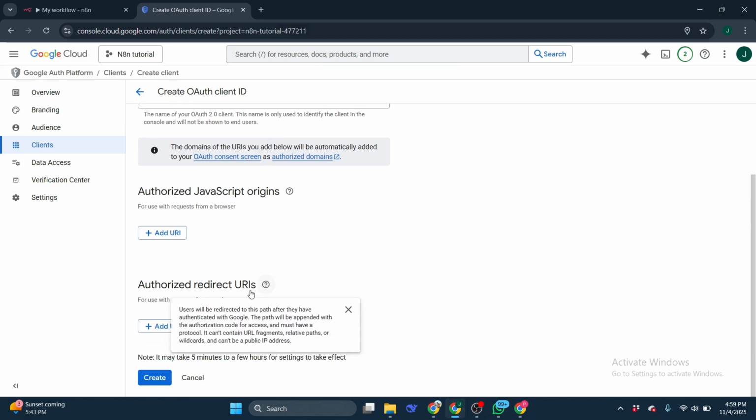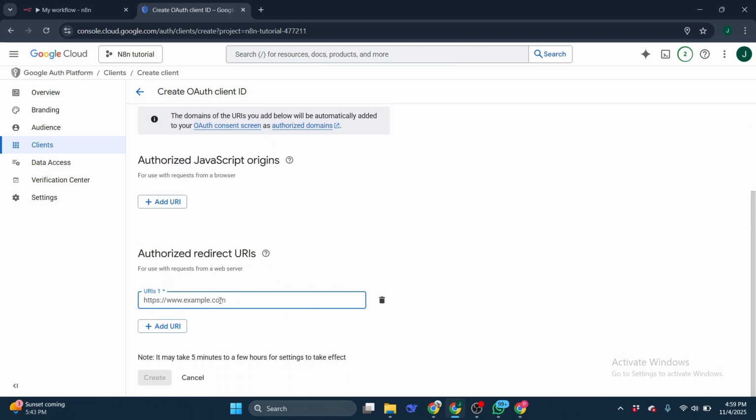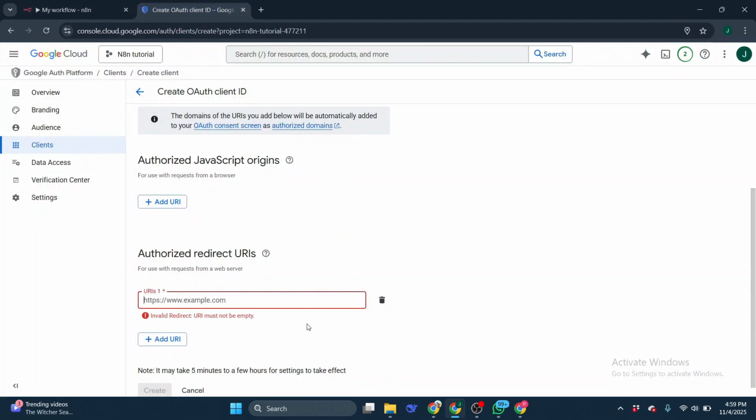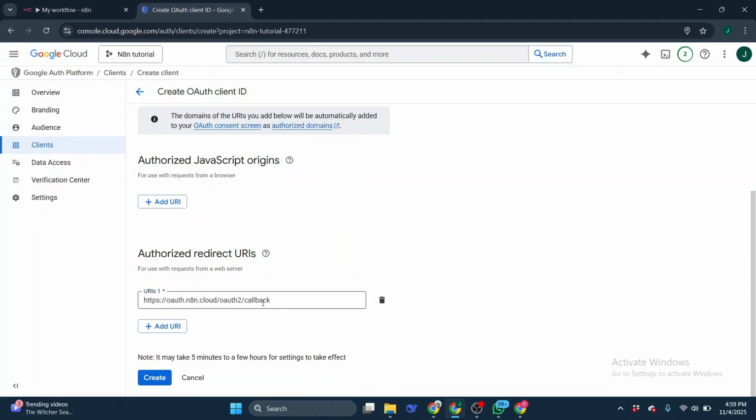Scroll down to the section labeled Authorized Redirect URIs and click Add URI. Now head back to your n8n window, find the OAuth redirect URL shown there, and click to copy it. Return to Google Cloud Console and paste that link into the URI field.